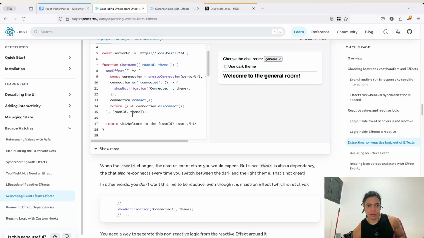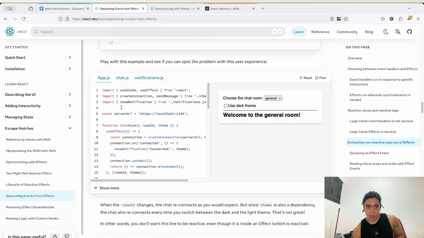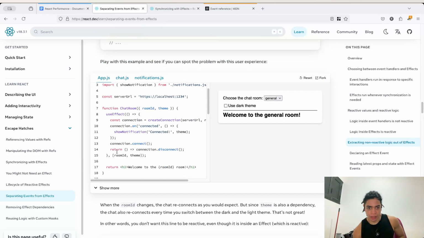So on connection, you want to do this. Because this is now reactive logic, when this is connected, show now that it's connected. So when the room ID changes, the chat reconnects as you would expect. Exactly. And then it's going to show this notification, this logic here.